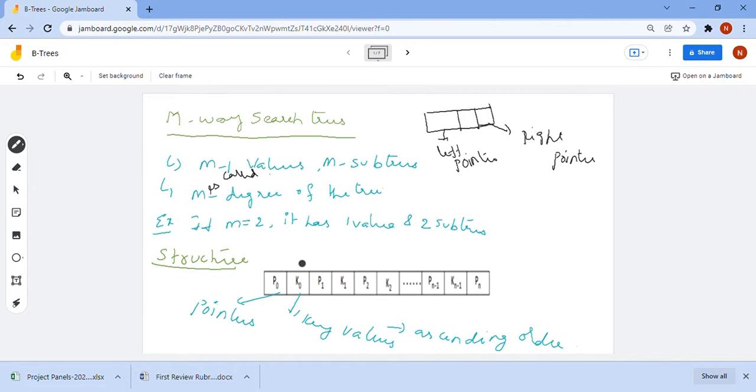For example, if m is equal to 2, it has one value and two subtrees. If m is equal to 3, it has at most two values and three subtrees. So the structure of the M-way search tree is like this. We have pointers and keys.